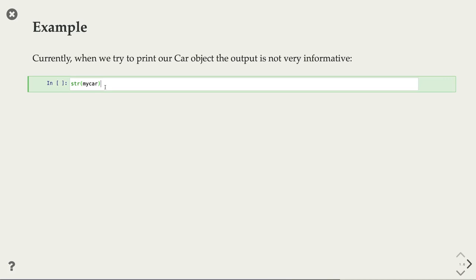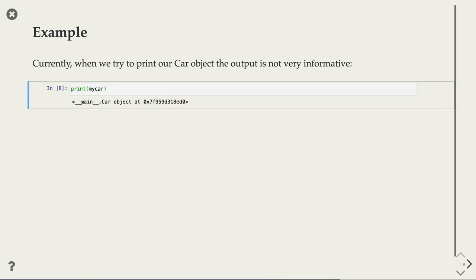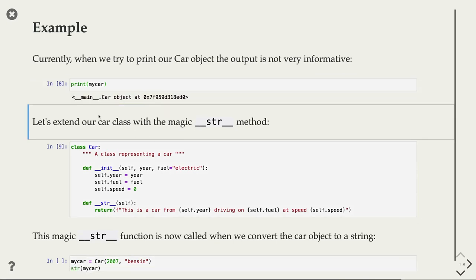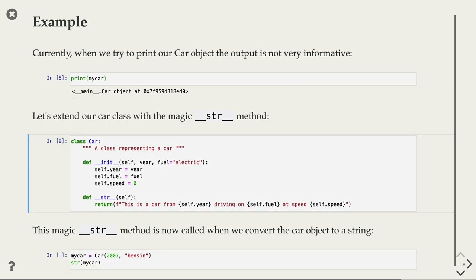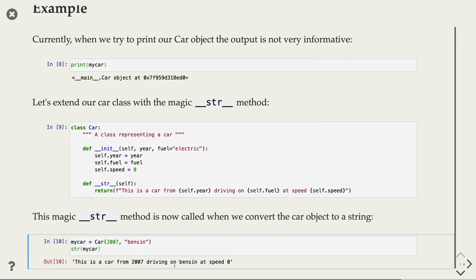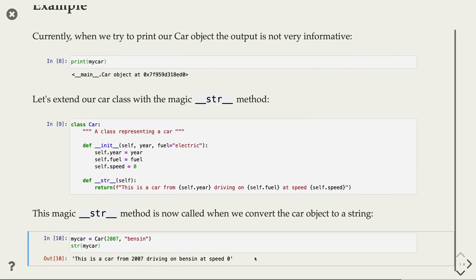So currently, when we try to print our car by calling str or print, it's not very informative. We just see that we have a car, and then this is the memory address, which is not at all useful. But these magic methods, for instance, when we're printing, it's calling the __str__ method. So we can specify what happens once people print instances of our car class by defining this magic __str__ method, because this is what's called when calling str or print on instances of our car class. So here we can define this method with a special name and say, this is a car from our year driving on our fuel and moving at speed our speed. So this special method is now called when we convert the car to a string. So here we're creating a car from 2007 that runs on benzene. Now when we print that car, it says this is a 2007 benzene powered car driving at speed zero.